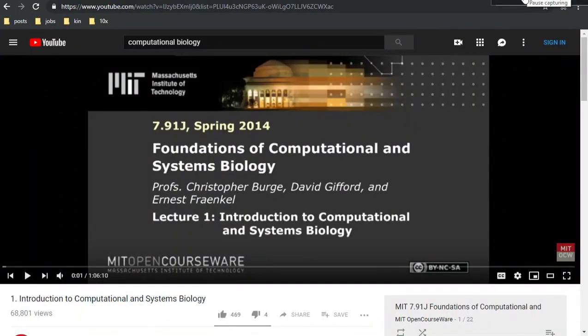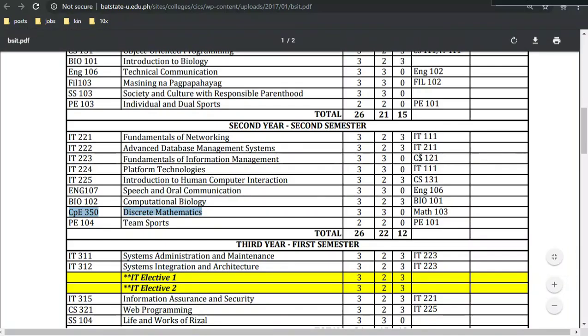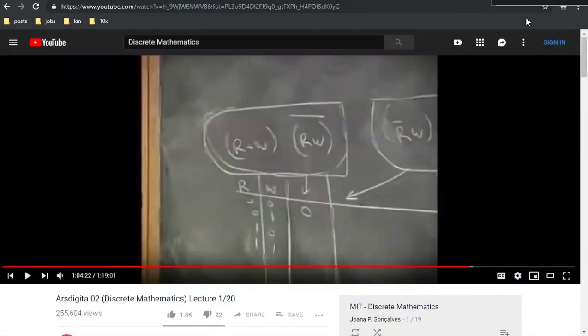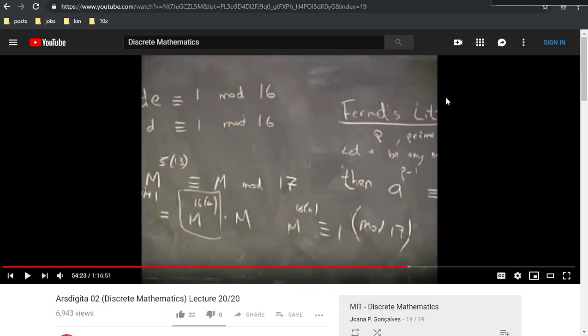This one is from MIT. It's called Foundations of Computational and System Biology. The next one is called Discrete Mathematics. And discrete math is really just like algorithms, cryptography, logic, Boolean logic. And this is an MIT course, by the way. It's on YouTube, but it's an MIT discrete math, and it's like 20 plus hours long.